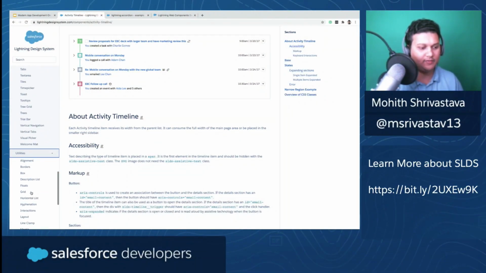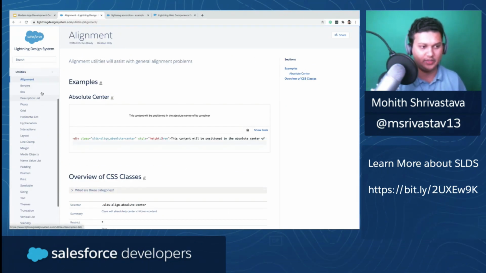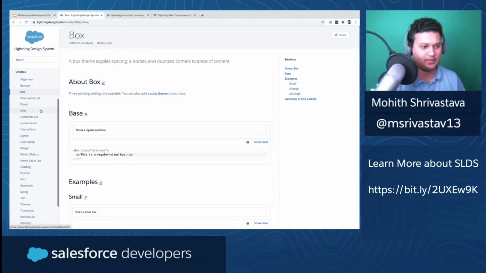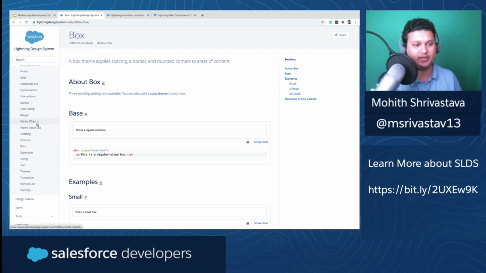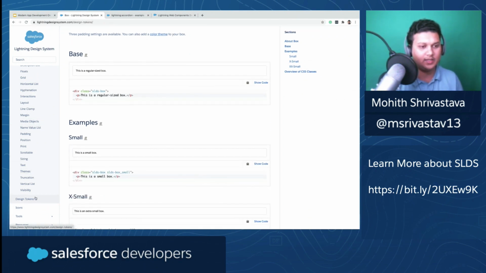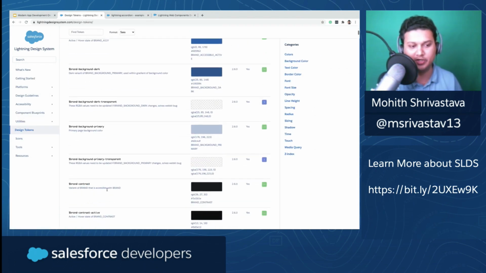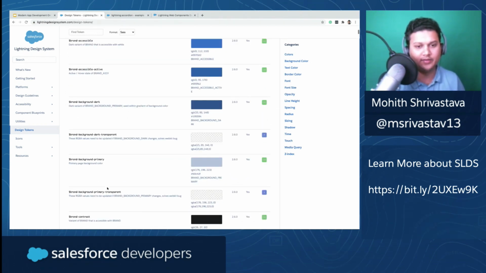So it's interesting. And then we have some utilities, like for example, let's say you need an alignment, or you need borders or boxes, so a lot of utilities actually. And these utilities are really handy if you go through them and understand what's available. For example, you don't have to struggle with padding or adding margins or positioning, because a lot of the utilities are provided here. And then we have these design tokens, which really is very cool.